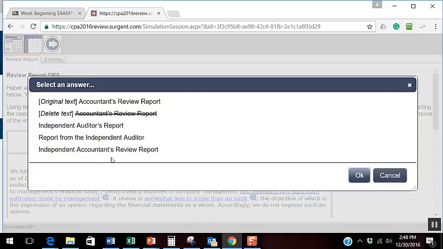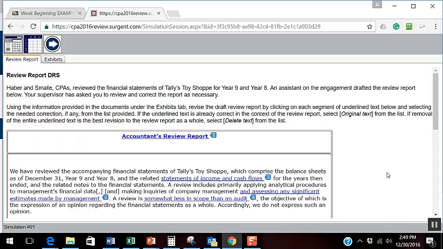Now, if you had a fair amount of knowledge on SSARSs, you'd probably already know the answers, so you could probably skip the exhibits in this particular case. But let's say you don't know. So you're going to have to sift through the information in the exhibits to determine what type of report is actually being performed. So let me cancel these answers out, and let's take a look at the exhibits.